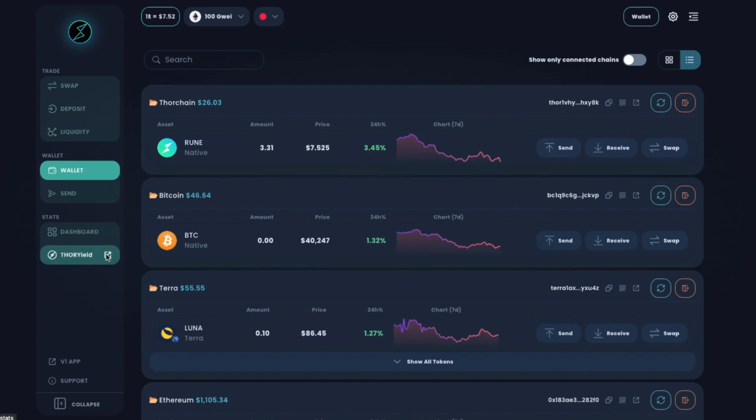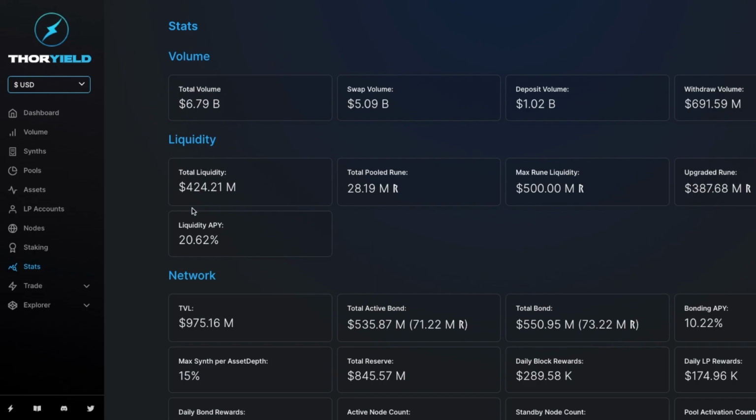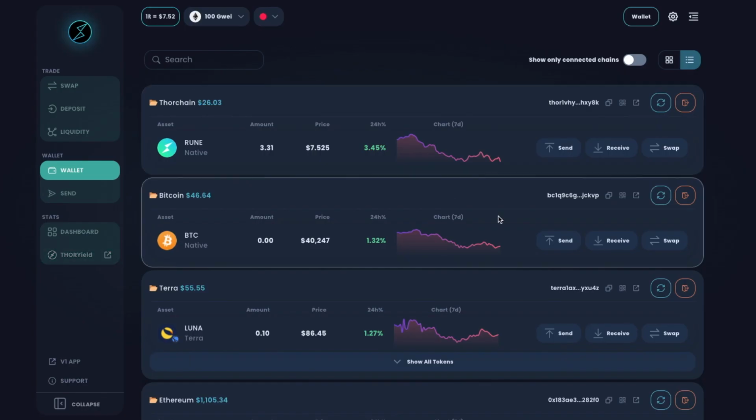Then just a few more things. There's a link out to Thor Yield. Again, we have a separate video all about using Thor Yield and tracking your LP positions using the transaction tracker. So you can check out that video if you need help with those things. There's also a link here to switch back to the first version of THORSwap if you want to, or if there are certain things that are not yet ready on V2, such as Thor staking.